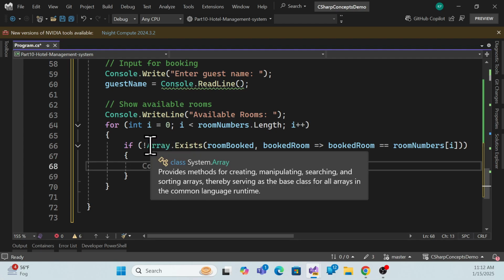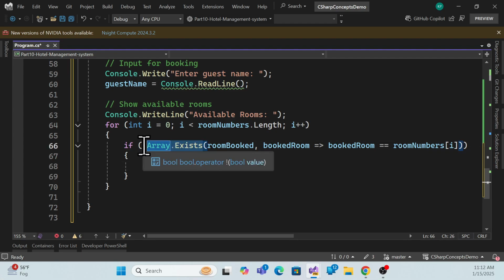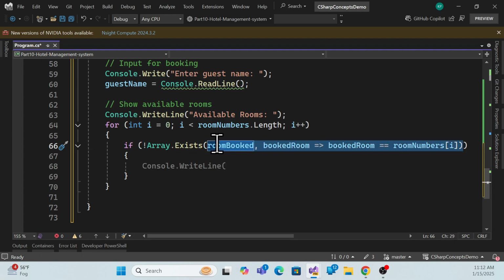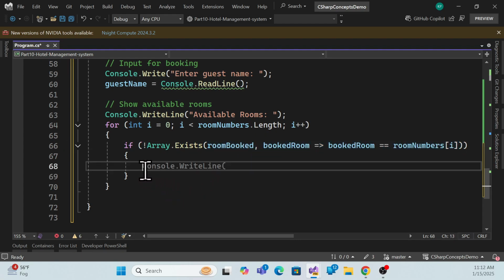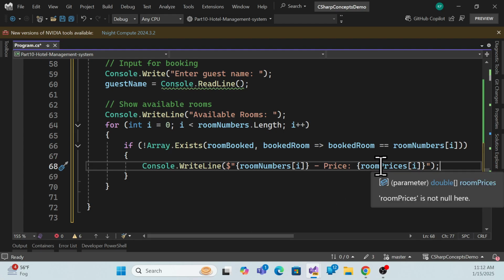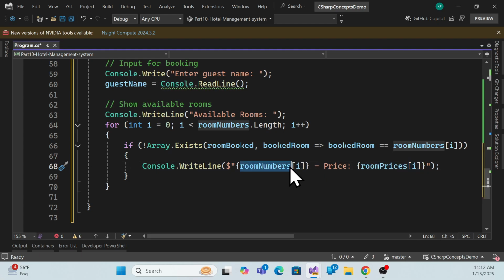So that's how we use array exist, which is not equal to, and match whatever rooms are actually available, right? And then we have to print out those rooms along with their price, right? So now this is the rooms, and this is the price.